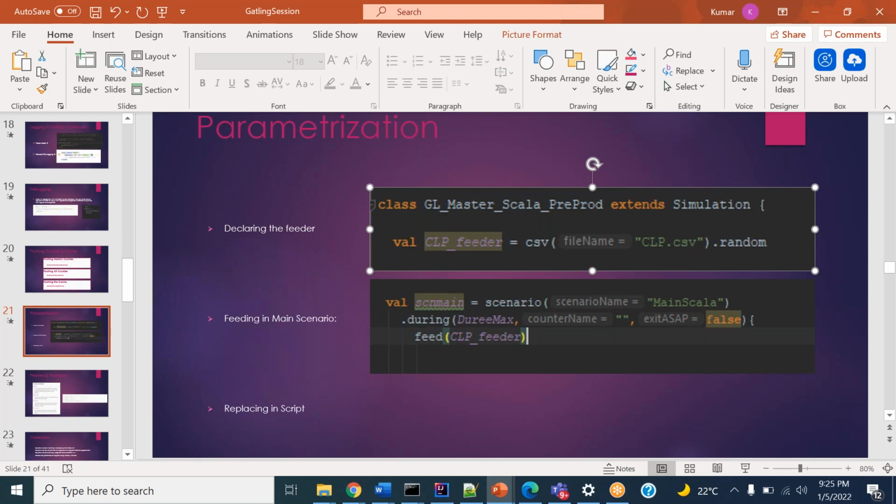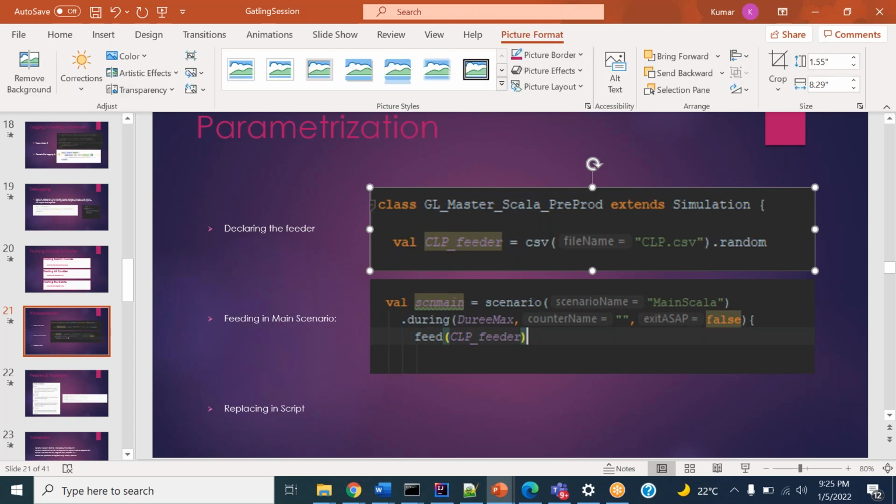Now, how to pass this parameter in the script? CLP feeder is the variable which stores the value, and you can pass it to the request. Any questions, anyone? How to pass that, we'll discuss. But in the feeder concepts, does anybody have any questions? No, sir. Clear, sir. Is CLP underscore feeder a predefined thing, or did we actually declare it as a variable? No, it's a variable. You can keep any name until and unless you forget to pass it to your request.